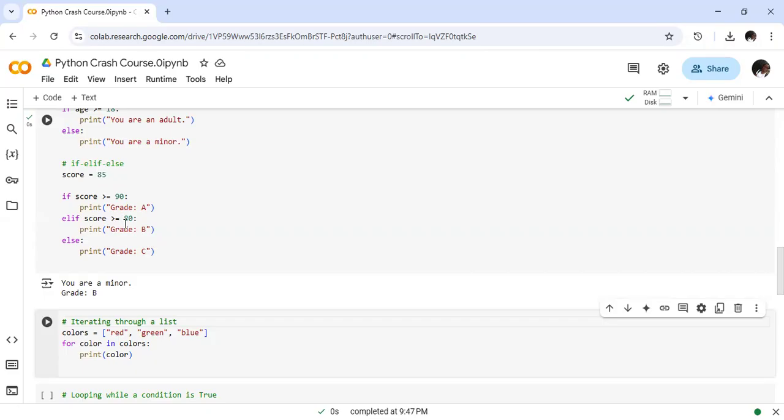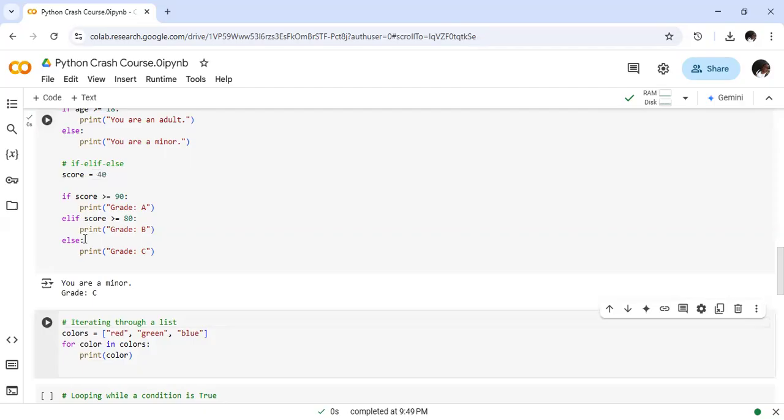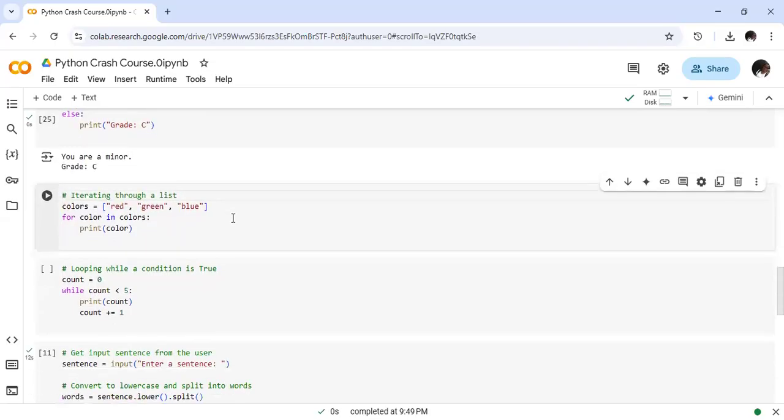So whichever number is below 80 downwards, it's going to print grade C. Whichever number is above 90 upwards is going to print grade A. Then any number between 80 to 89 is going to print out grade B. So we can also do that. Let's try. Person has probably 40. So we'll see what's going to print out. It's going to print out grade C in this case. And so that's how we can use the if statements to make decisions.